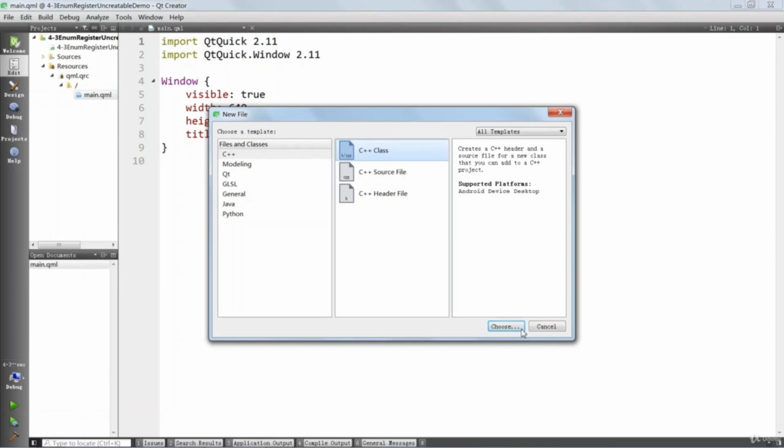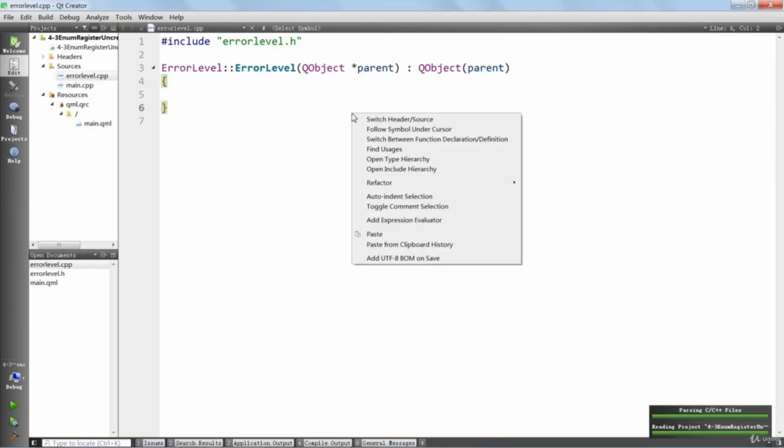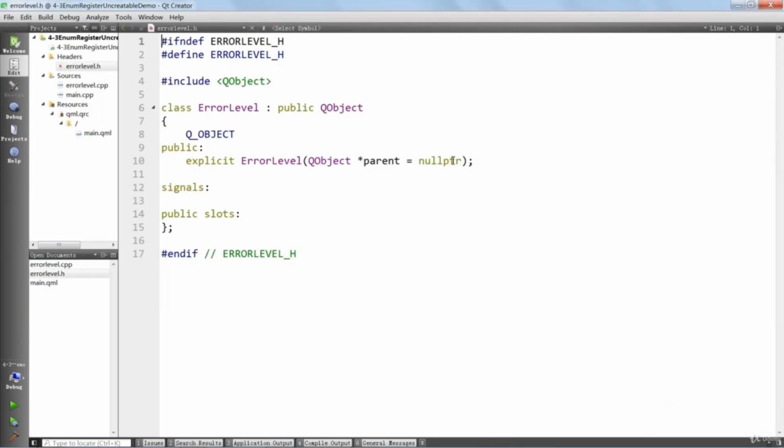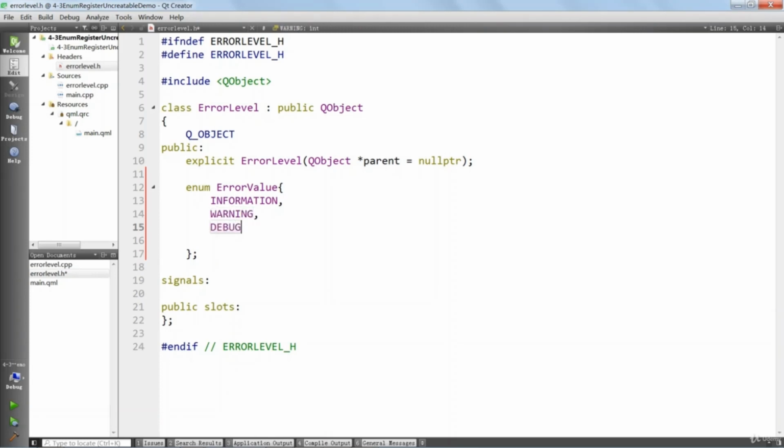We want to create our C++ class. The usual thing really. We call it ErrorLevel. It's going to inherit QObject. We have our class here. Let's go to the header file. We are going to create our enum like this, enum, put our semicolon here and put in the different values that we can have for this enum. We can have information, we can have warning, we can have debug and message.